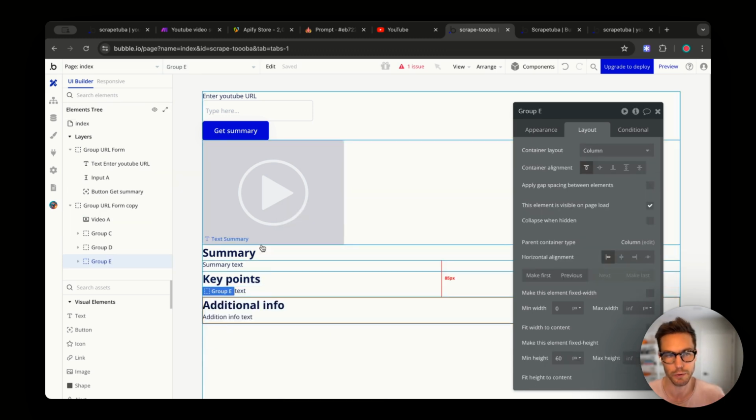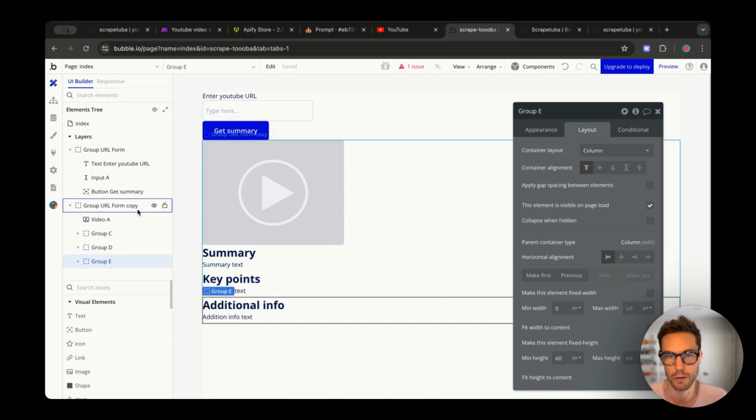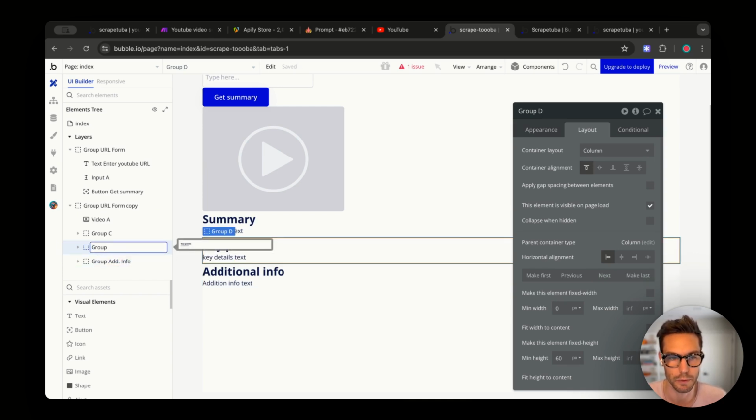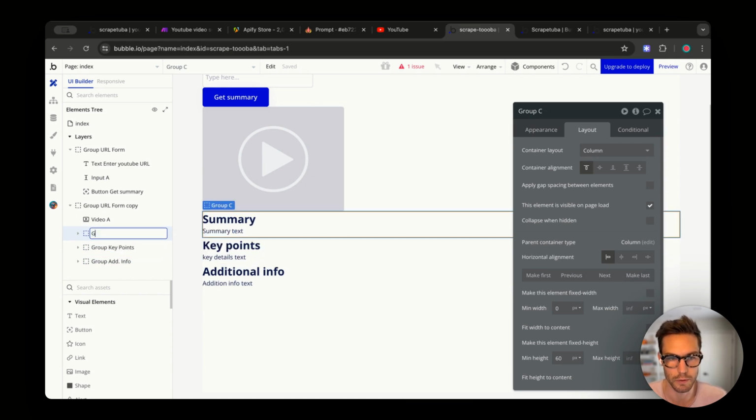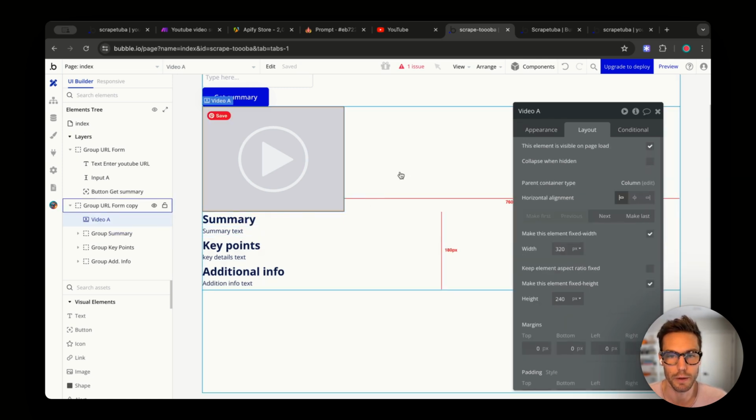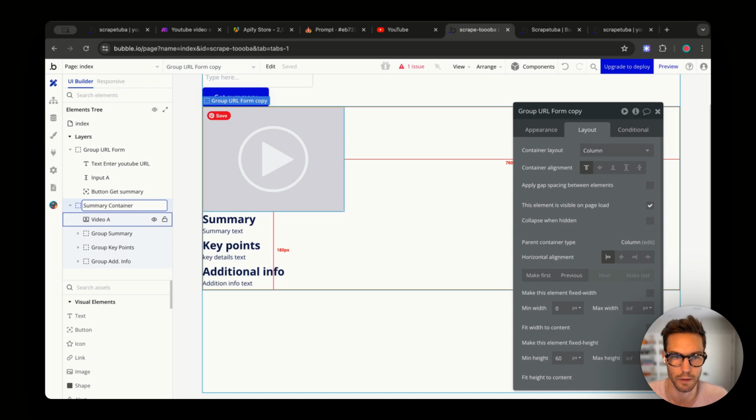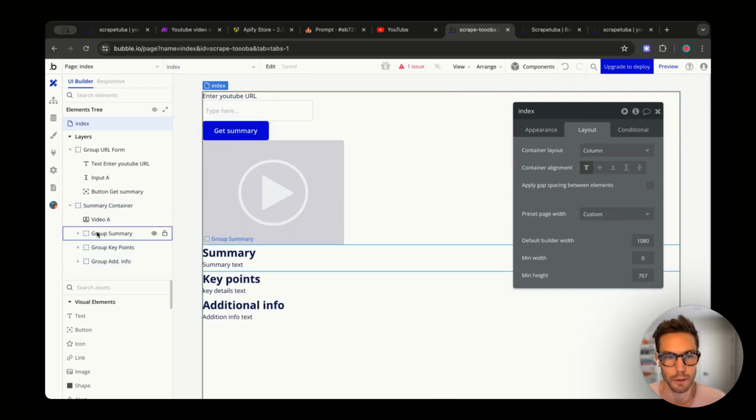And again, this is just creating sections so I can easily manage and organize the structure of my page. So we'll call this one group additional info. We'll call this one group key points. And it's always good practice to rename your layers. Summary, cool. And then we have our video. And this is our bigger block container right here, so we'll just call this summary container. Nice. So this all is here, but it looks like crap.